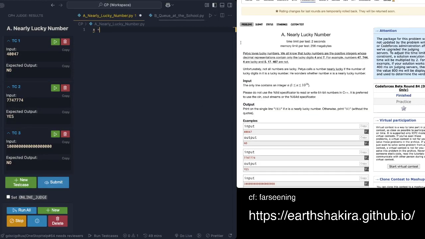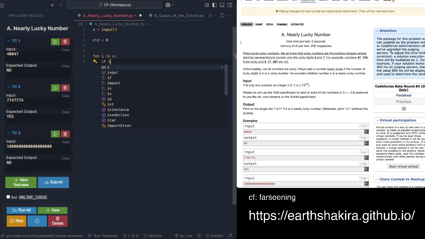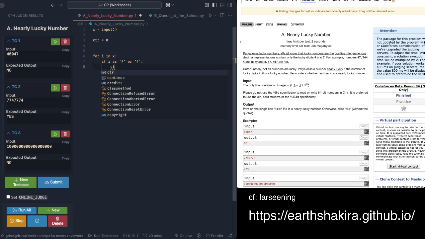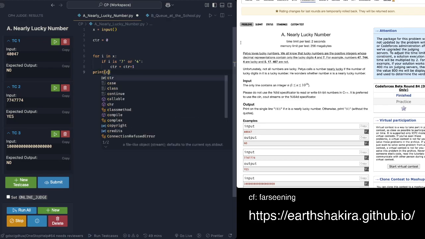We'll take x equal to input. We'll maintain a counter of 0. For i in x, if i is 7 or 4, CTR equal to CTR plus 1. Hey, will this work? I'm not sure. Print CTR.